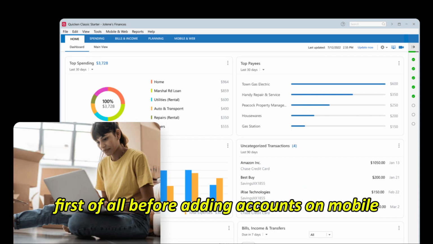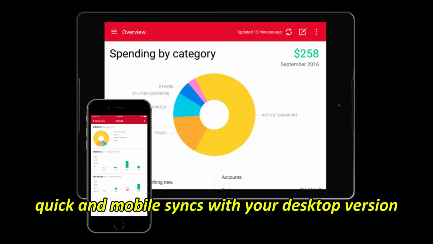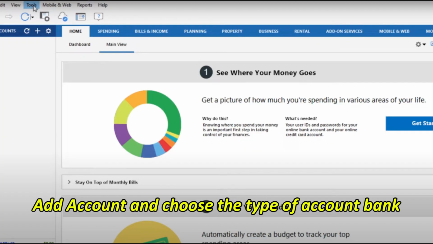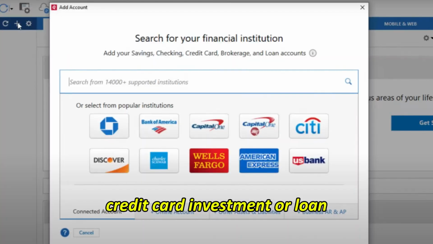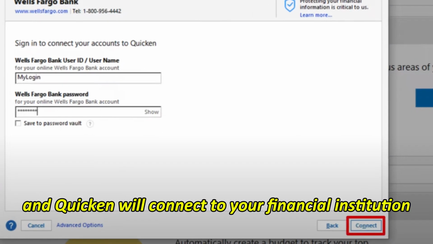First of all, before adding accounts on mobile, open Quicken on your desktop. Quicken Mobile syncs with your desktop version, so all accounts must be added there first. Next, go to Tools, Add Account and choose the type of account: bank, credit card, investment, or loan. Enter your login credentials, and Quicken will connect to your financial institution.